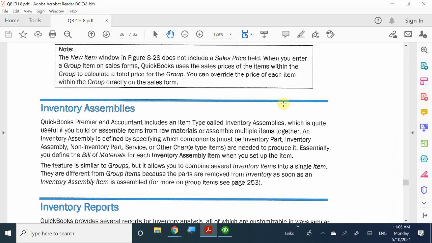So once again, as a retail type of company, you're more likely to purchase already pre-made items and just resell them. Okay, that's the most common one. But of course, we also have small businesses who create their own products by buying other products. So for example, a bakery, right?